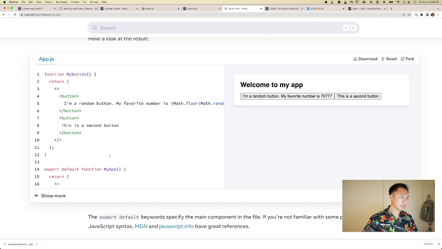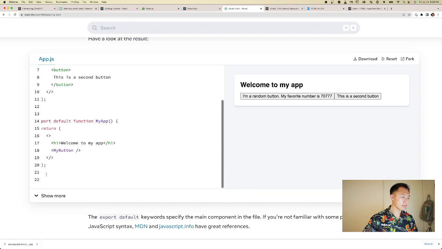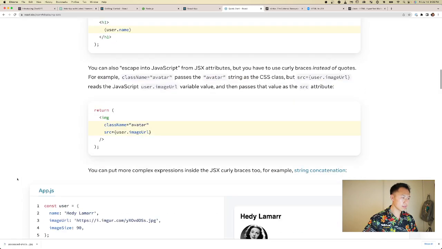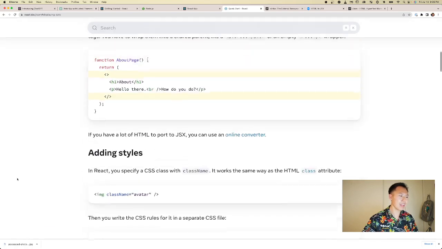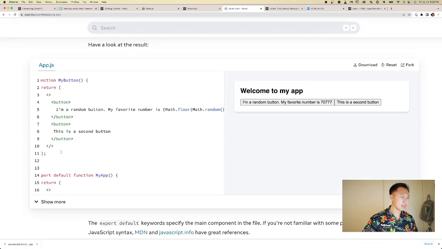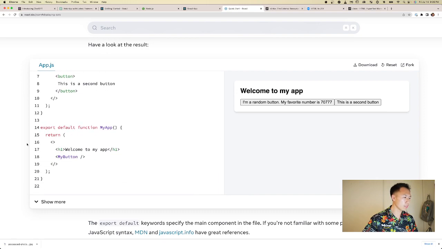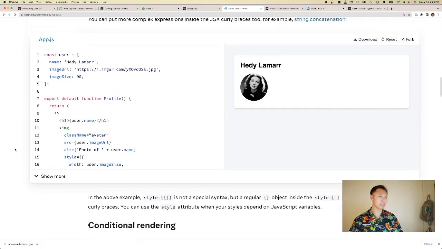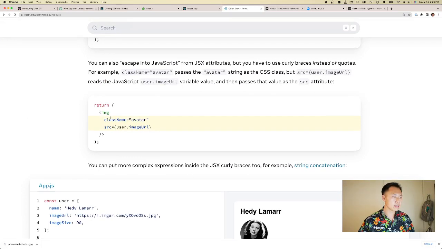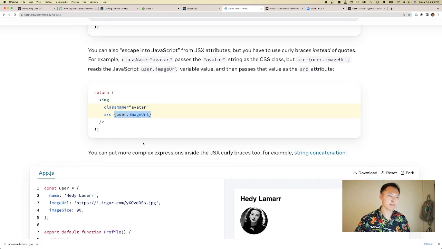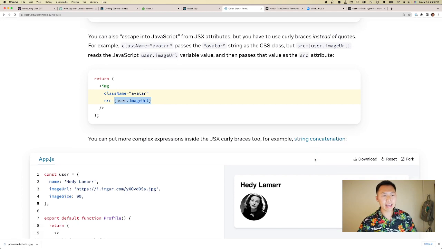Let's see if our example still exists. Okay, so this exists. Do we have any attributes to the button? We do not. And we will not do the attributes to the button because I think it's probably too much work to do here. All right, we'll keep going. So even in attributes of a tag, you want to use curly brackets, and that'll work. You can put more complex expressions into JSX curly braces too, for example, string concatenation. So like any type of JavaScript.